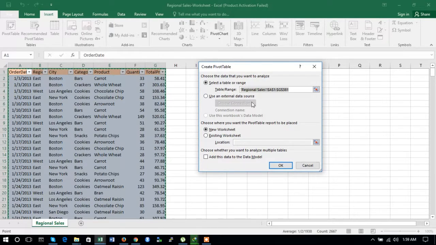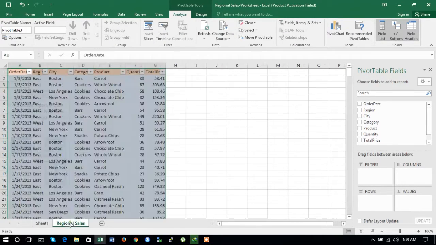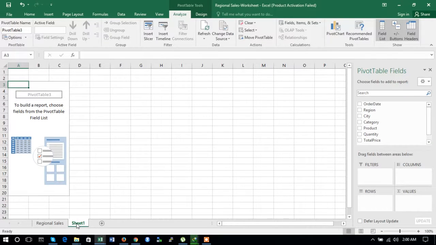This is the data set, and we have selected a table or a range, and we want to create the pivot table, in this case in a new worksheet. We have already checked it, and we will be using the new worksheet, and then we click OK. This is the new worksheet that we will be using for the pivot table. You can also rename this worksheet by double clicking there, like Pivot Table.